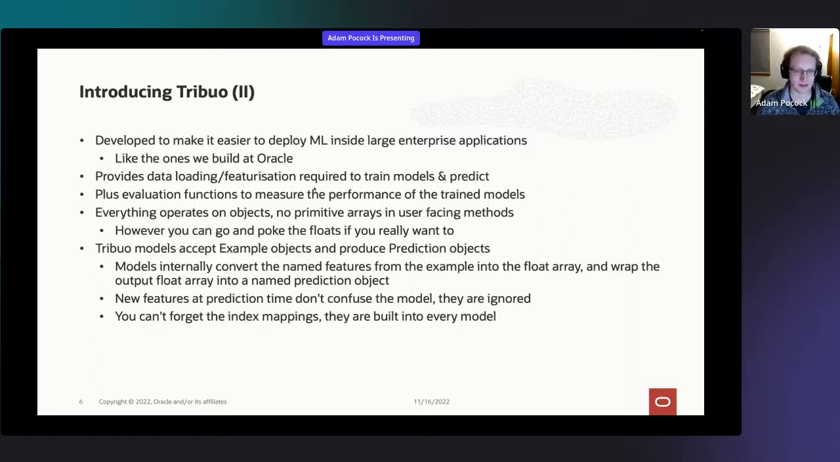And everything operates on objects. There aren't primitive arrays in user-facing methods. We wrap everything up and try to write fairly good object-oriented code. You can go and poke the floats if you want to. We're not going to stop people, but you don't have to in order to use the system. So for this reason, Tribuo models can't accept a float array and they don't emit a float array. That's not useful. We accept example objects that have more structure that we can reason over, and we produce prediction objects that, again, have structure that we can reason over.